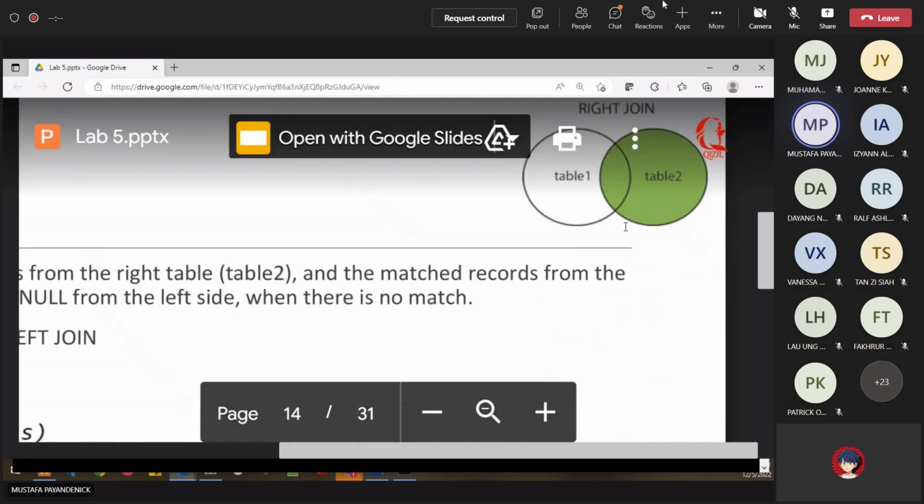So we are explaining the right table. Is it okay? Is it clear?